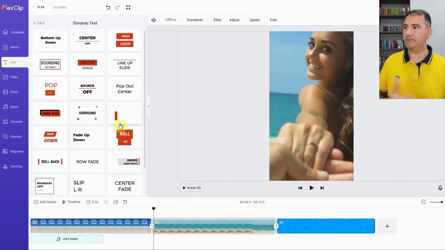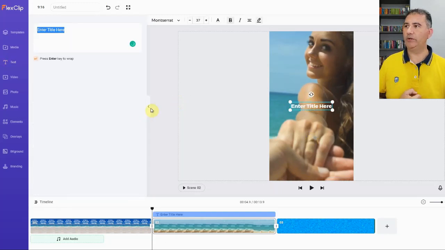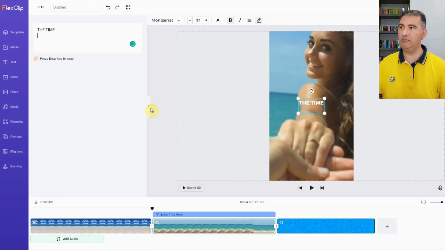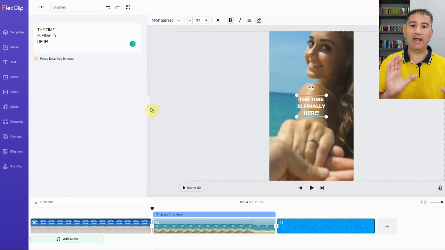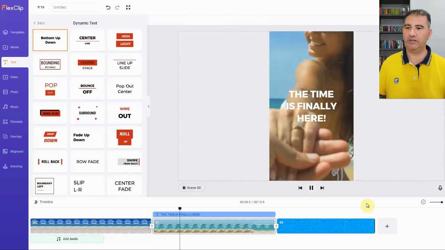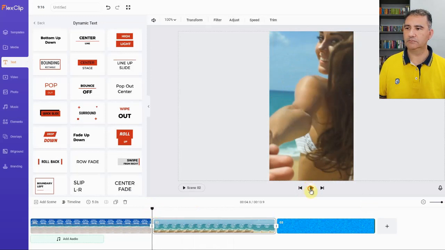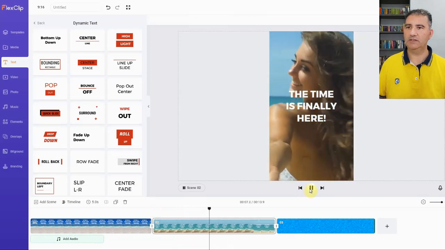Okay, so now for the next piece of text, let's just choose "bottom up down". So we're just going to click on that, and we are going to type in "The time is finally here!" with an exclamation mark, and I want to have this piece smack dab in the center. So I want to increase the size, and let's just take the size manually here and bring it up to 67. See what kind of effect? That's absolutely brilliant for me. I'm very happy with that. So let's have a look at that. Let's go back to the beginning here. Okay, the time is finally here.